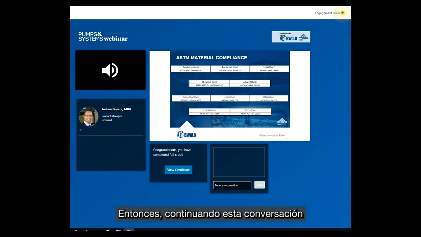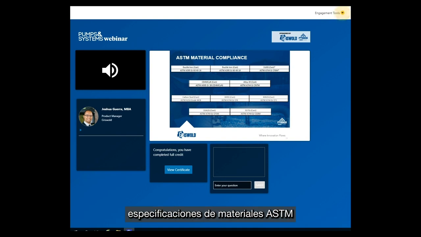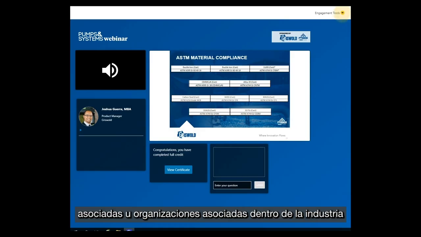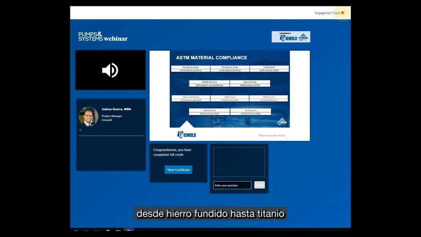So continuing this conversation on accountability and compliance. Within the standard, the pump materials need to be within compliance of ASTM material specifications. If I didn't state this before, the ASME B73 standard references quite a bit of partnering standards or partnering organizations within the industry to create this great accountability for these pumps. So the standard includes a broad selection of these materials from cast iron to titanium.